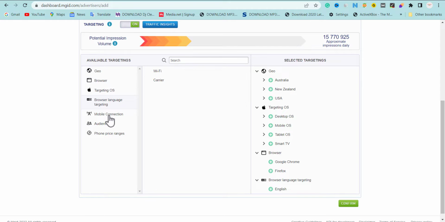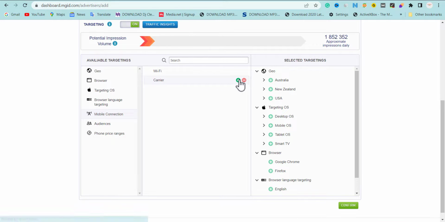So the next thing we're going to choose is the connection type. You can choose 2 of them. You don't need to choose one. Leave 2 of them, 2 of them is very important. So I'm going to choose 2 of them. Anybody that is using Wi-Fi is going to see my campaign. Anybody that is using any network is going to see my campaign.